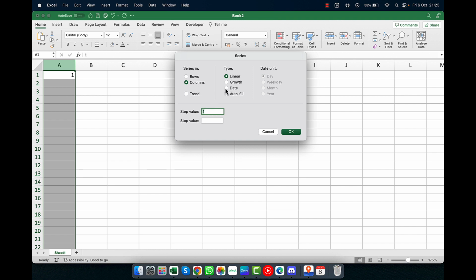Keep this at linear, step value 1, that's the value that I would like to increase each cell by, so I want it to increase by 1. And the stop value, so when would I like to stop? I'm going to stop at 100,000.